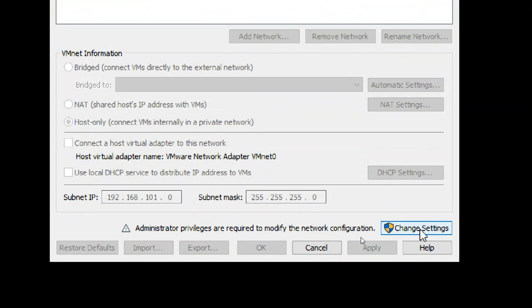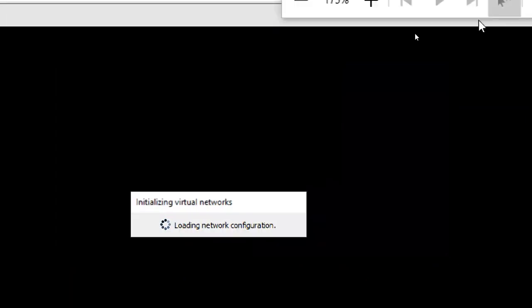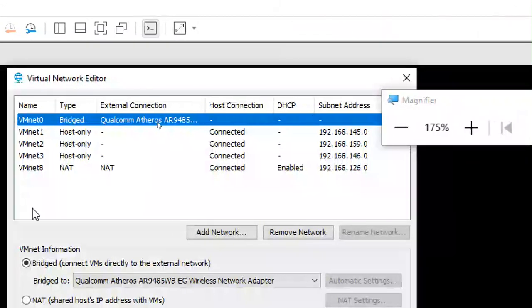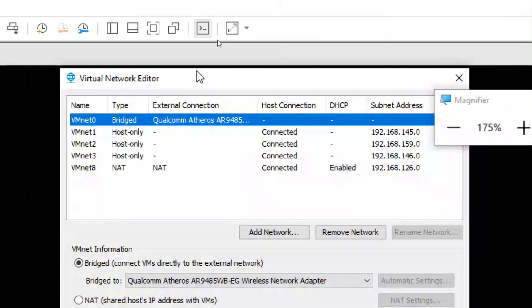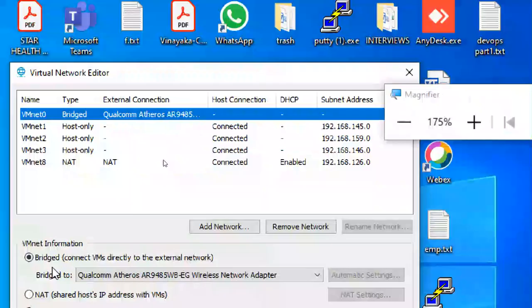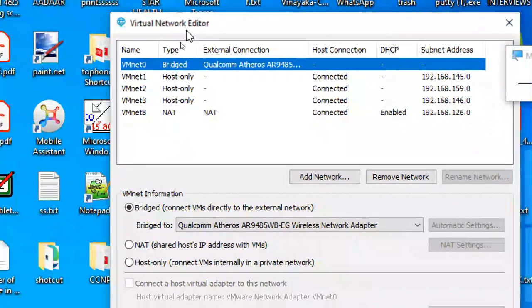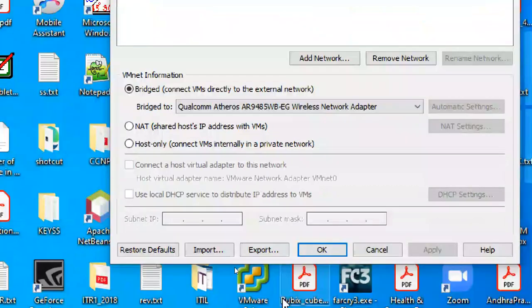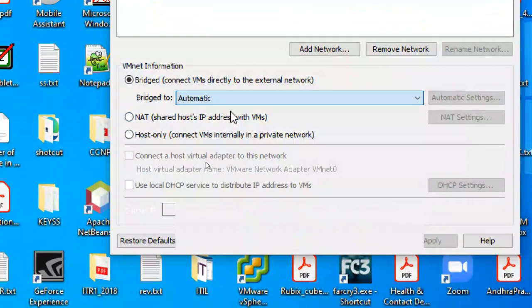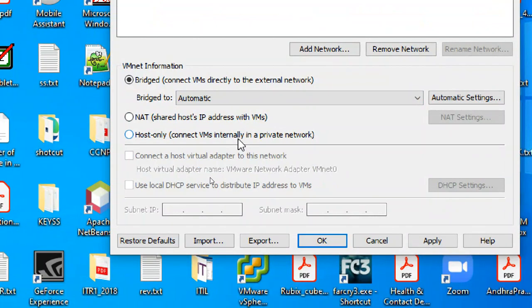Click Yes. Something like the user control prompt shows for the Virtual Network Editor application. Click on Yes. Then it will open again. You can see this on your main screen, even if you minimize your virtual machine. This Virtual Network Editor shows VMnet0 is bridged to Qualcomm Atheros like this. Generally it shows like this, as automatic.